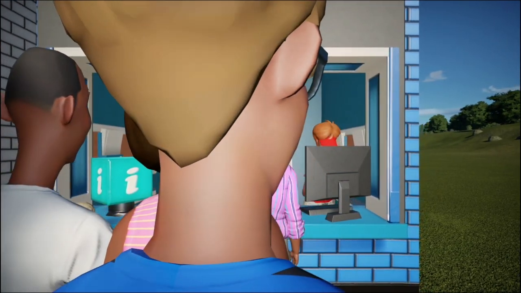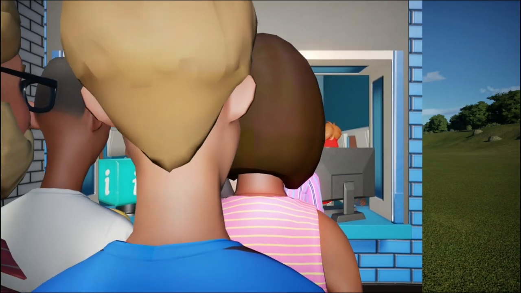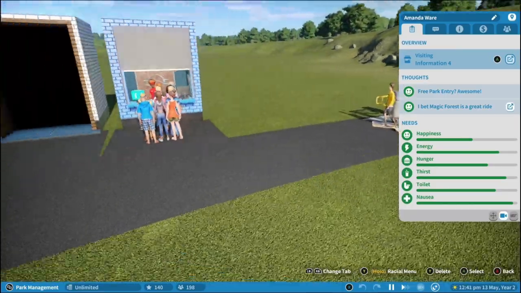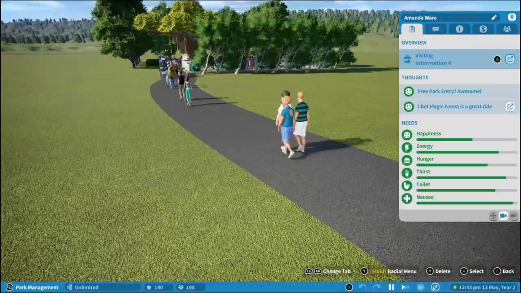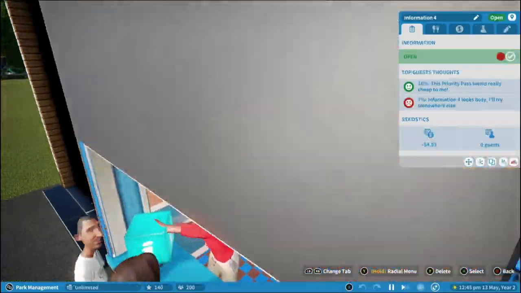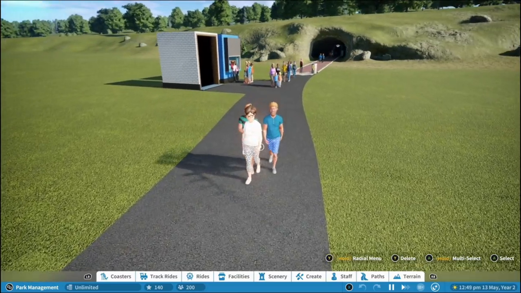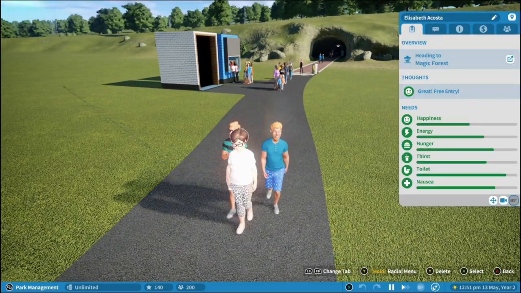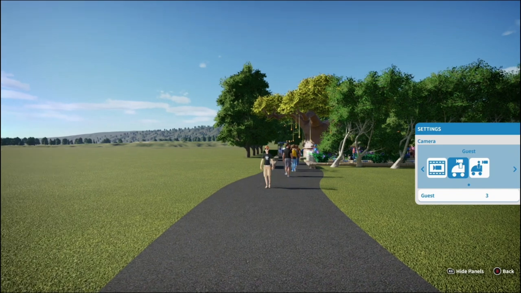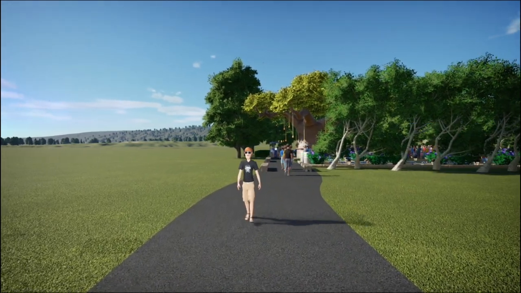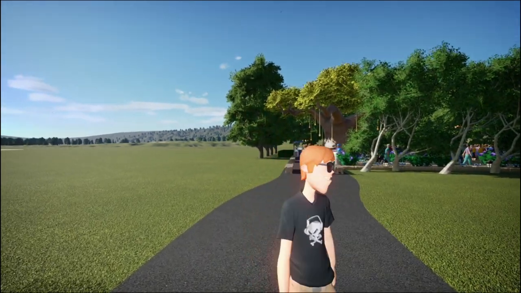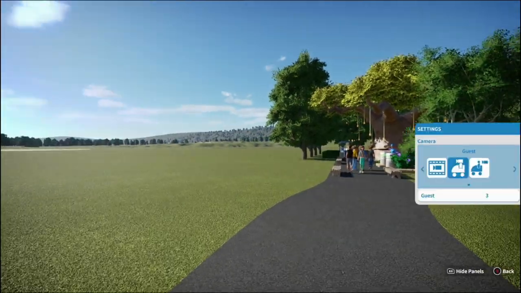Now, we've picked a guest that's in a queue. This is not a great view. So let's just quickly switch to someone that isn't in a queue, and we can get a sense of them walking around the park too. So let's pick this family here. I'm going to jump into the camera. And as you can see, we're following her while she's going towards our ride.